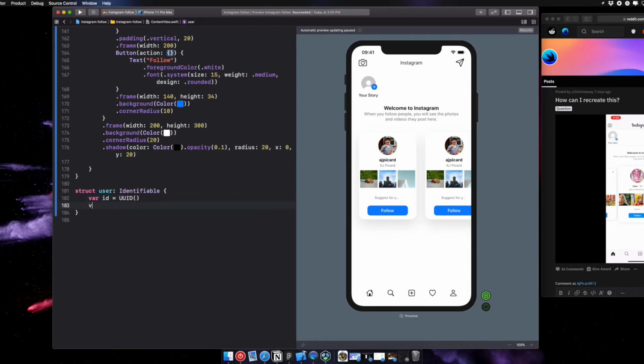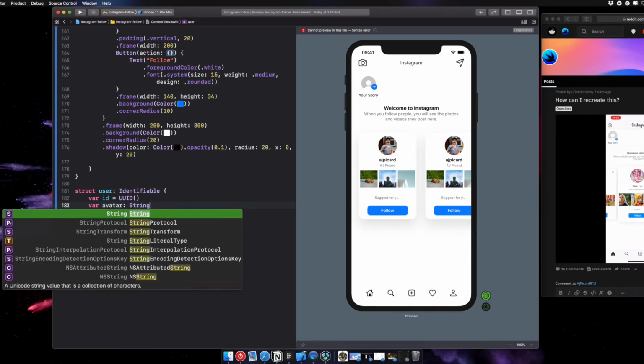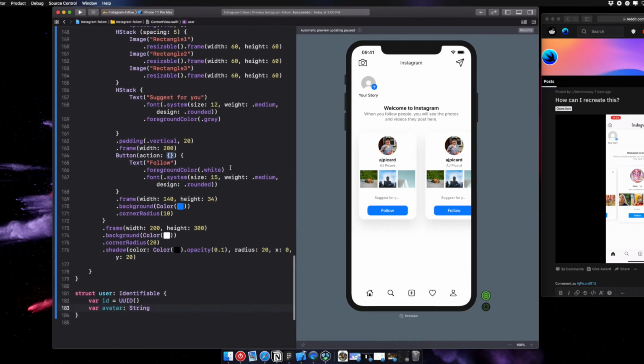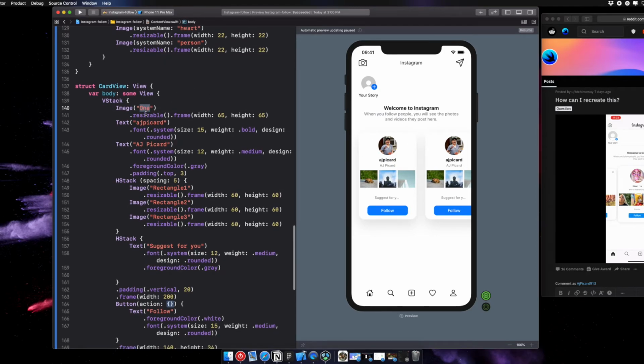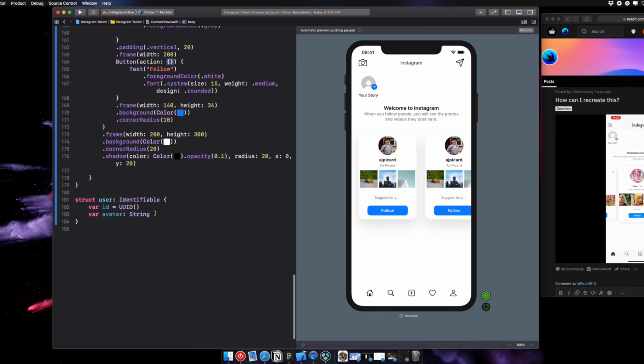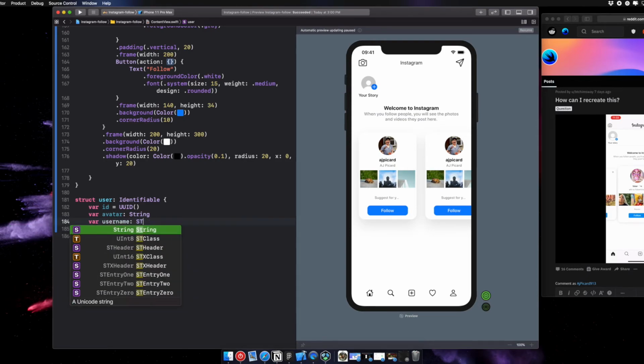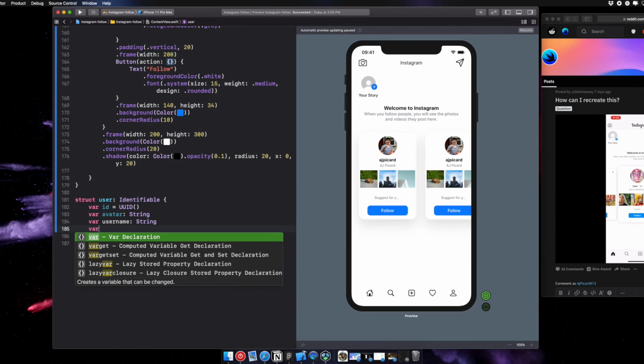And so what do we have to change with these cards, right? So var avatar is a type String, and that is because this avatar right here is a string because we already have preset avatars that we've uploaded. So we're just gonna change that. Var username is type String. Var name is type String.